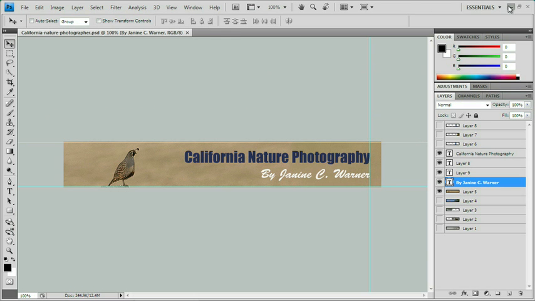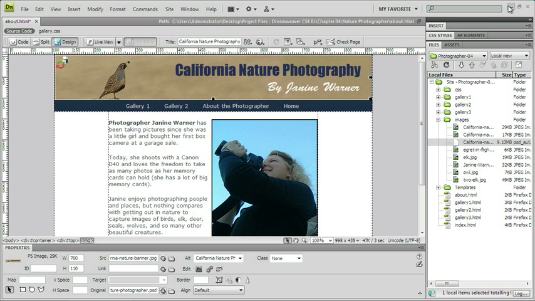Let's go back to Dreamweaver now and see if Dreamweaver was smart enough to recognize that I made that change. So now look at this little icon. Sure enough, there's a red arrow here instead of a completely green double arrow. That tells me that Dreamweaver knows that my original PSD image has changed, and it's giving me the option of updating this file to match the original.